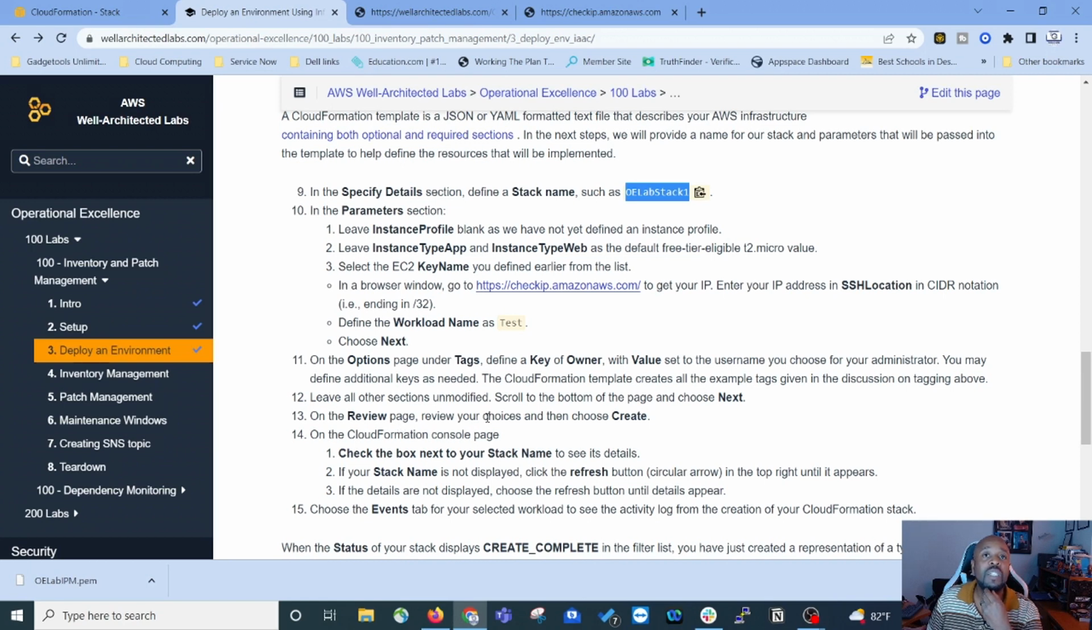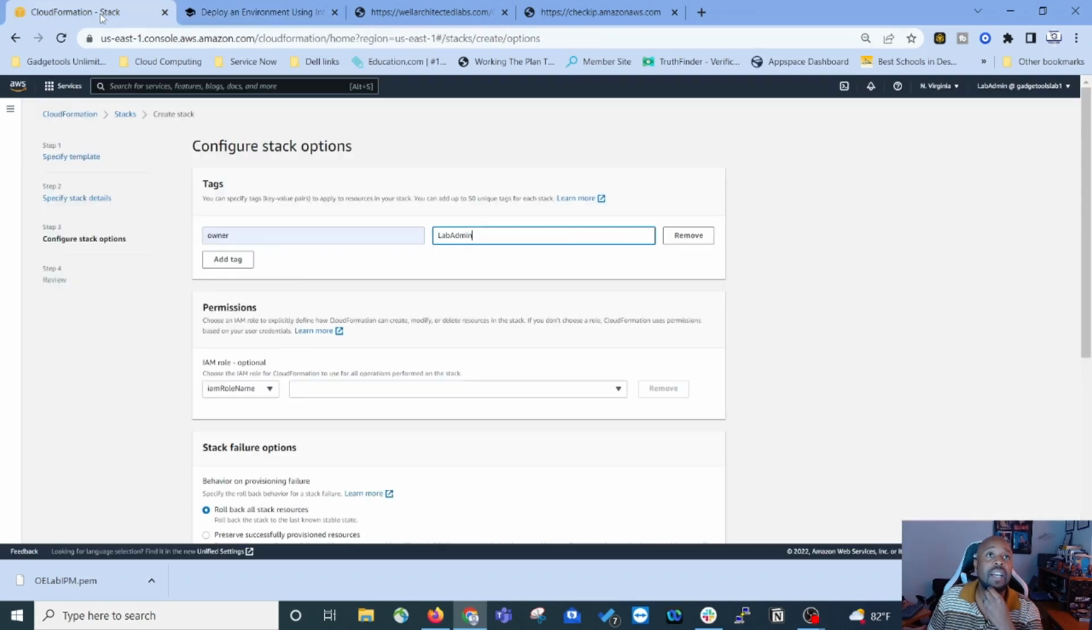On the review page, review your choices and then choose create. And then we'll stop there and come back, okay? So we've got the tag that they specified, and we always want to put the tag that the lab specifies because they'll likely call on it later. But we can also get in the practice of adding tags, and we'll add our own tags.